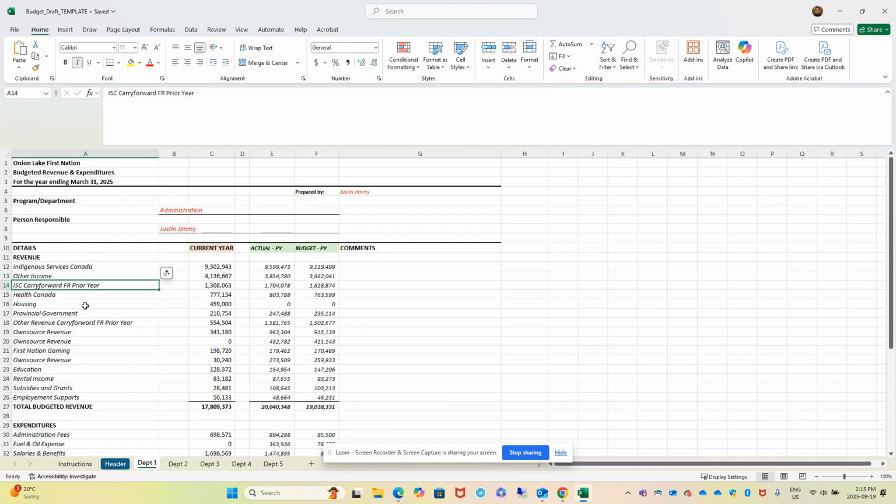This is Indigenous Services Canada carry forward from prior year. Often we have some monies that we are carrying forward from the prior year, and they have been approved through a surplus plan. We'll want to identify that in here. You can either put it in this admin one, or you can create a new department that says administration carry forward. You can either group it with the rest or keep it separate. That is totally your choice.